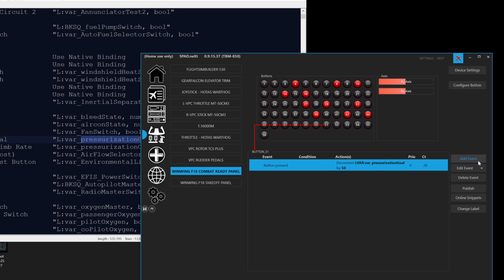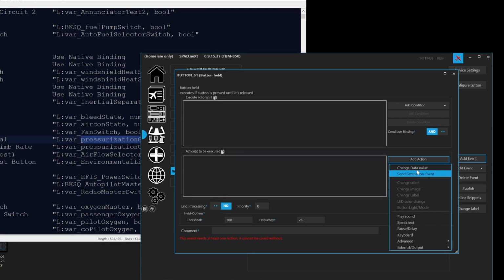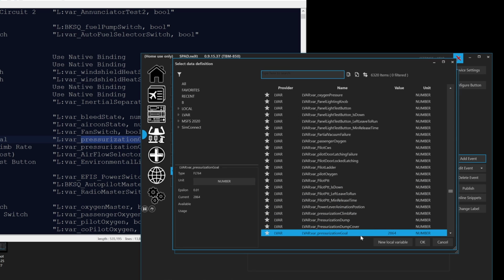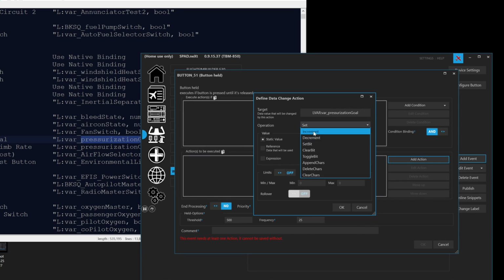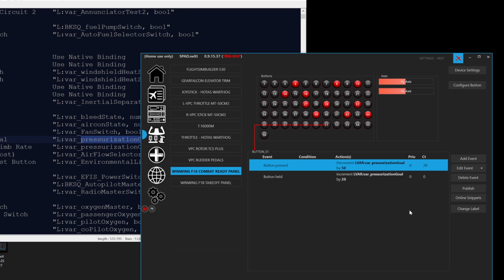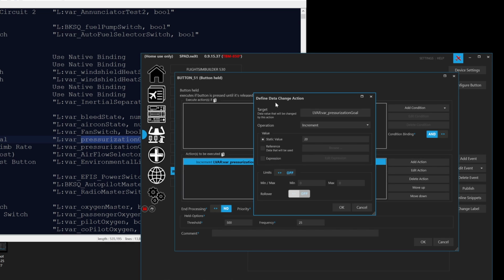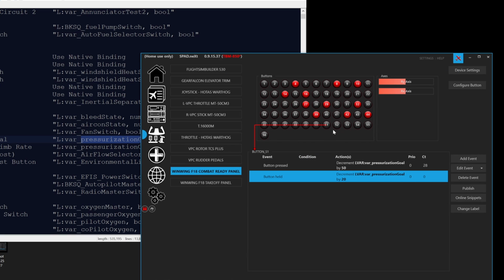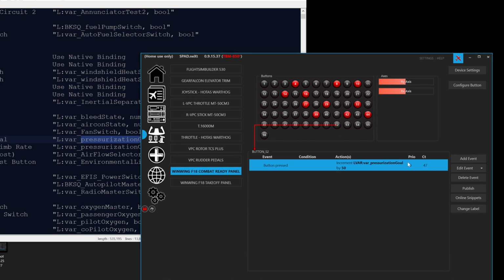I want to see if that actually registers as a hold. This is completely a test. I've never done this before. So we're going to add event, button held, add action, change data value. Now, I'm going to do the same thing. This is increment, I believe, but I'm going to take this down to like 20 because I want to see something. Oh, no, I need to change that to decrement. There we go. And let's go over to 52 and then let's add it in.